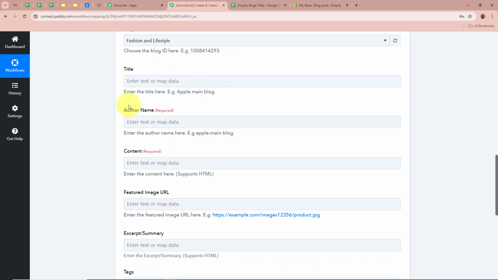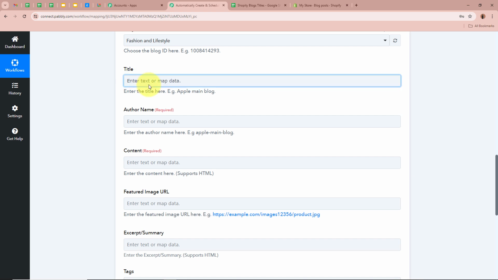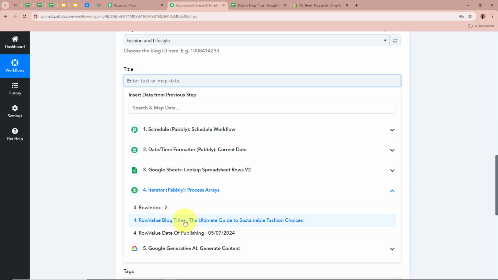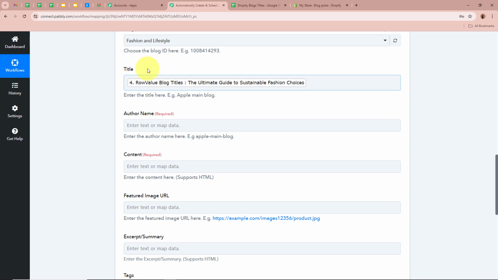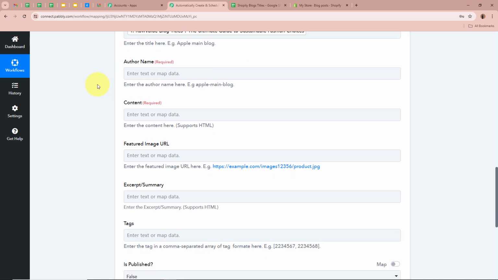Next, it is asking for the title of our blog that we are going to be posting on our Shopify account. For the title, I'm going to map the data of the title that we have received in our Iterator by Pabbly step. So I'm going to map this title right over here, okay?